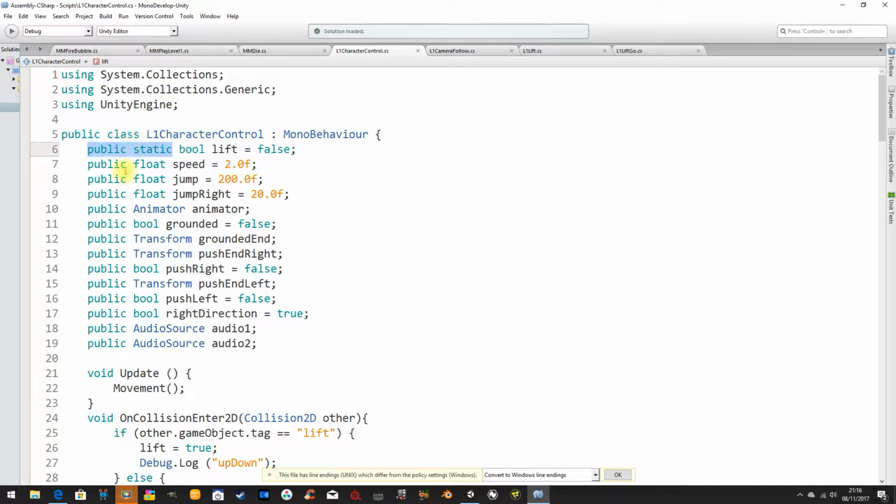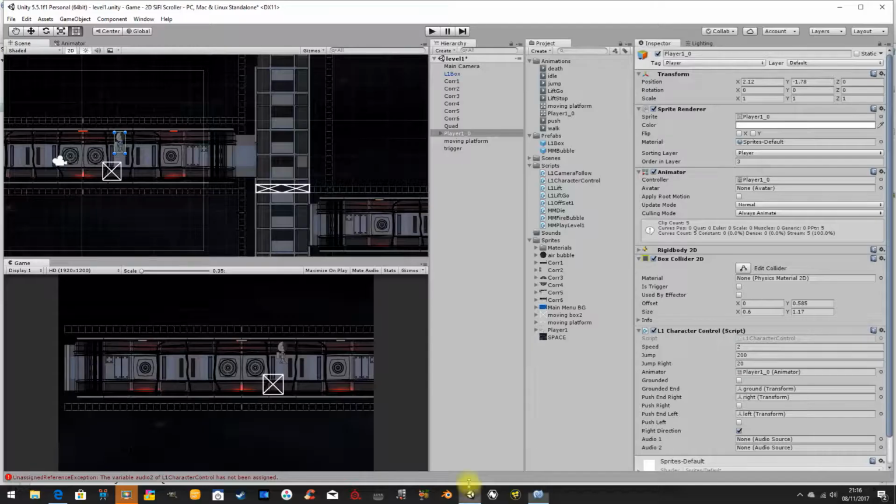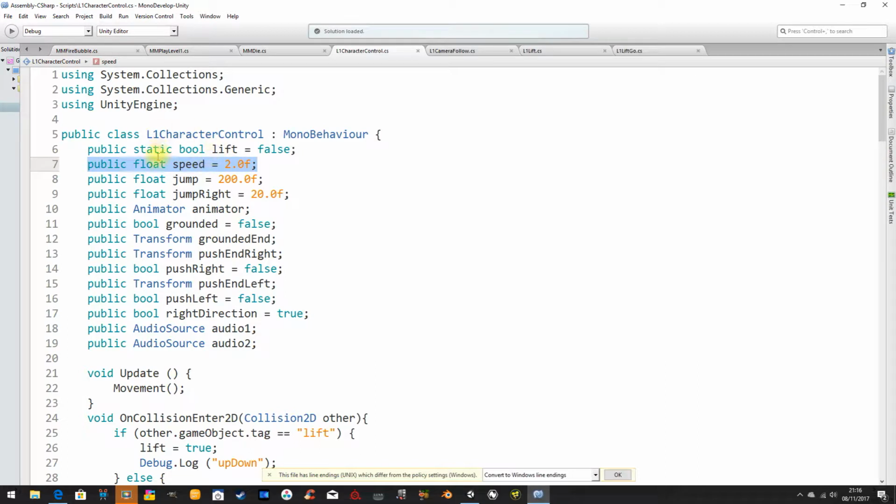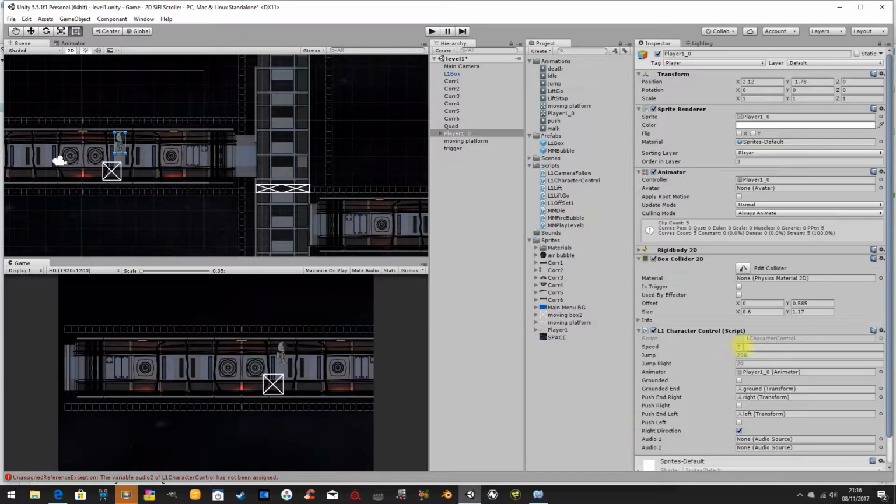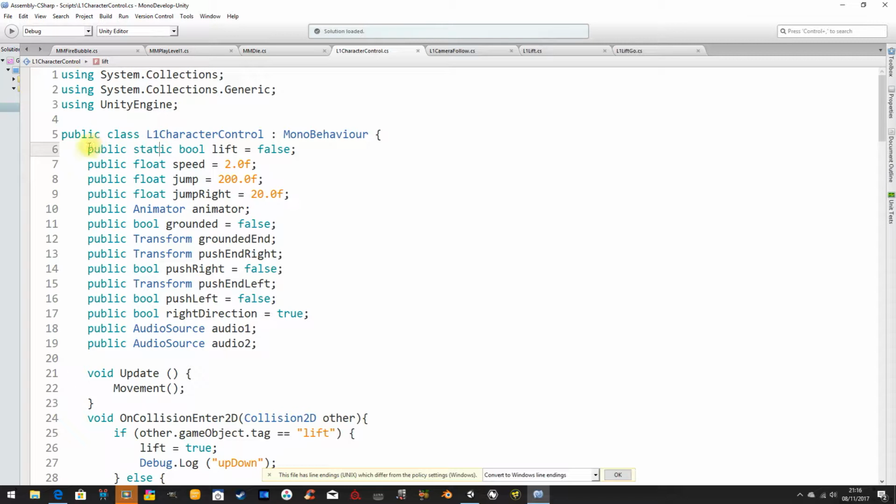Well, the first thing it means is, this here is a public variable. To make it public means that it is available here, speed, in the inspector, so I can change it. So if I make it a static variable, it's not available in the inspector, so I cannot change it here. However, what I can do is access this variable from any other script directly.